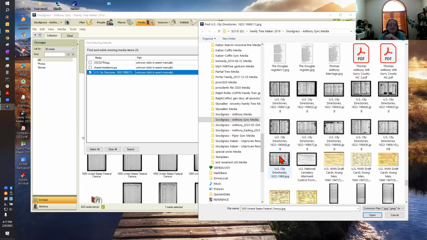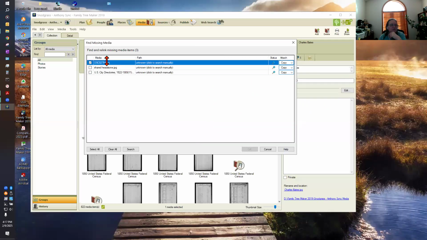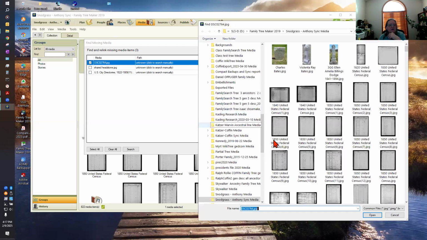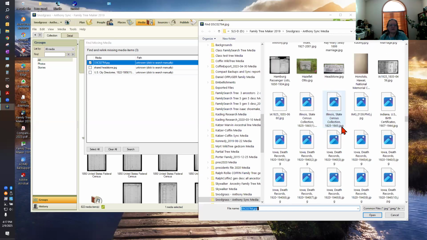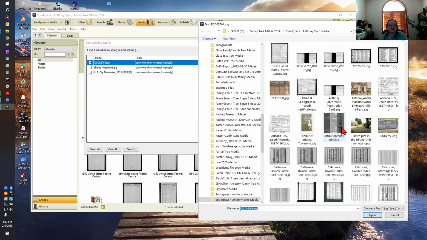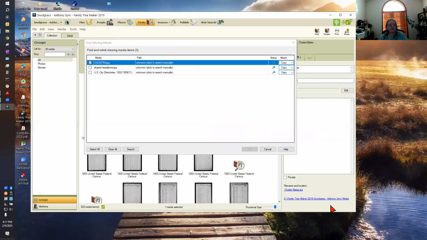So I've got to decide, is it this one? Is this the original? I've got to figure out which one of these are. So we're going to cancel out of that one because that one's too hard, but we're going to go back and look for this one because we found that one. All right. And I get past the censuses. B, C, D. There it is. So I'm just going to say open. Ta-da.